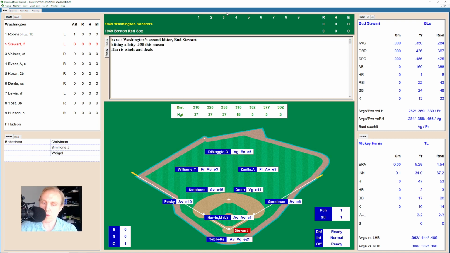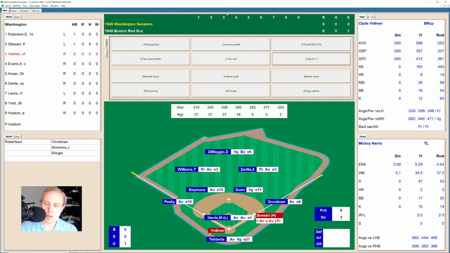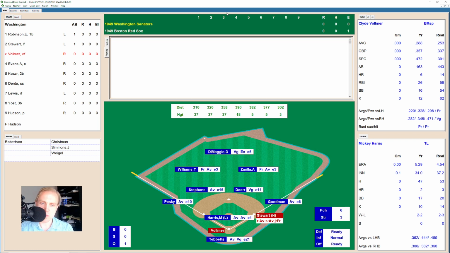Mickey Harris on the mound here for the Red Sox, 2-2. It's a ball to Bud Stewart, 5.29 the ERA. There's a strike, 1-1. Stewart's hitting .350. Ball to Stewart is 2-1, and that's another ball on him. 3-1 now the count. Ground ball right side. Doerr has that again, throws over to first base, and that goes past Goodman, but Tebbets is there to back him up as he should be, and Stewart reaches aboard with the error.